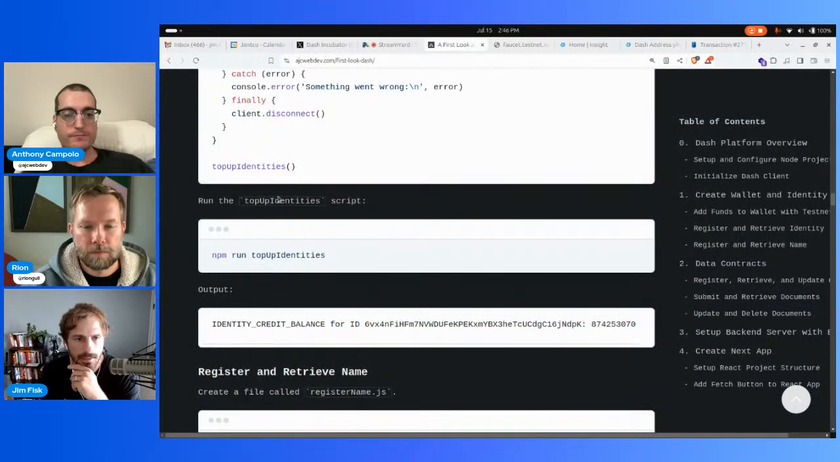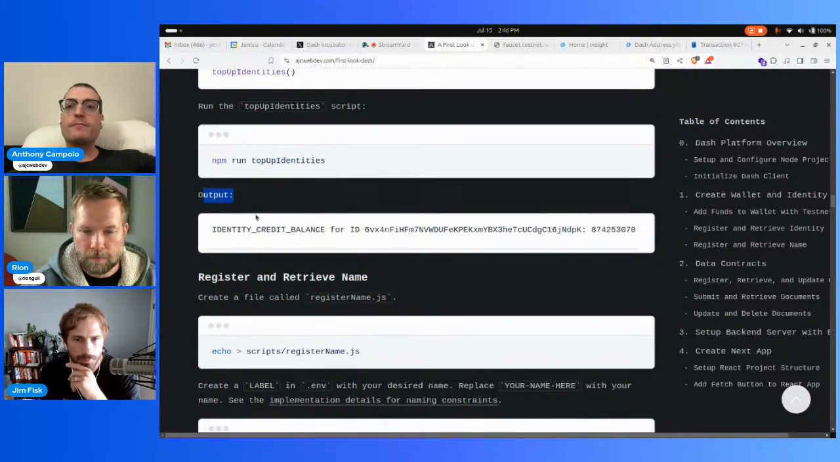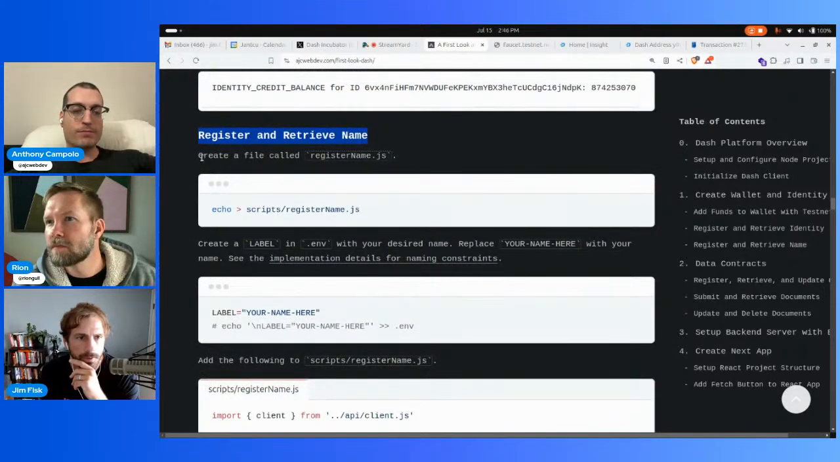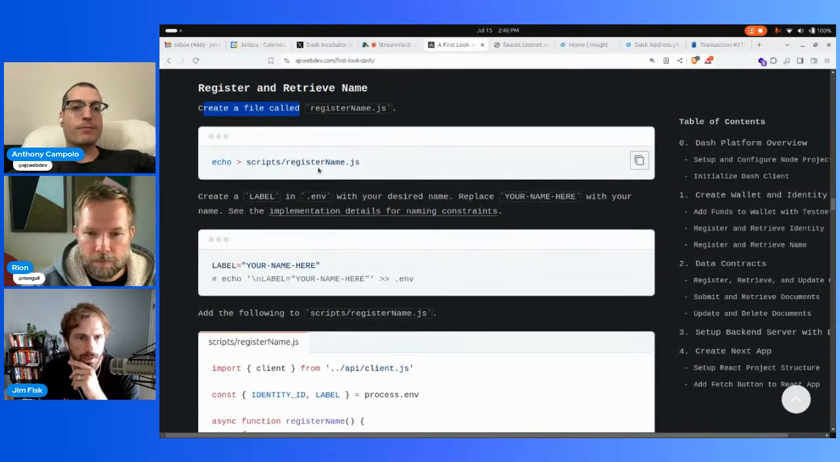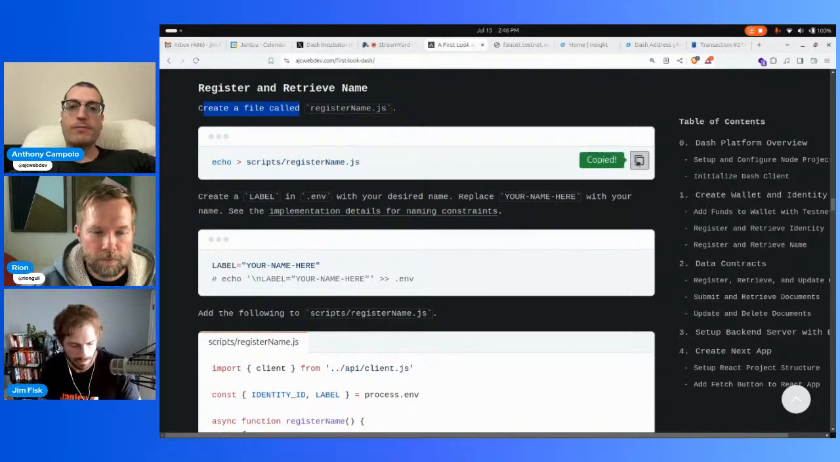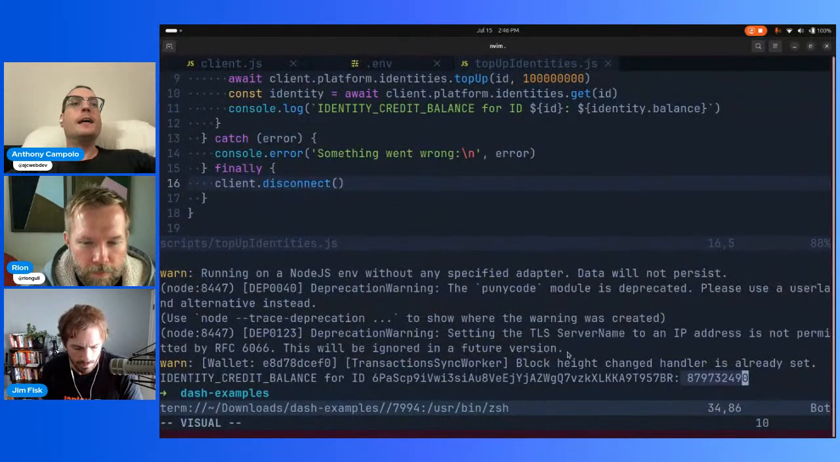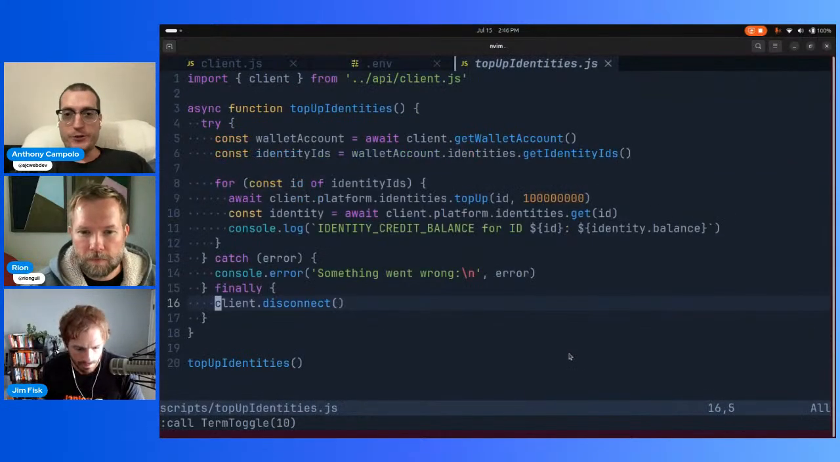All right. Next step. So we got our output here. Okay. So now we want to register and retrieve name, create a file. Okay. We're going to create register name. Is this like a username I'm creating right now? Yeah, it's kind of like a domain / username.